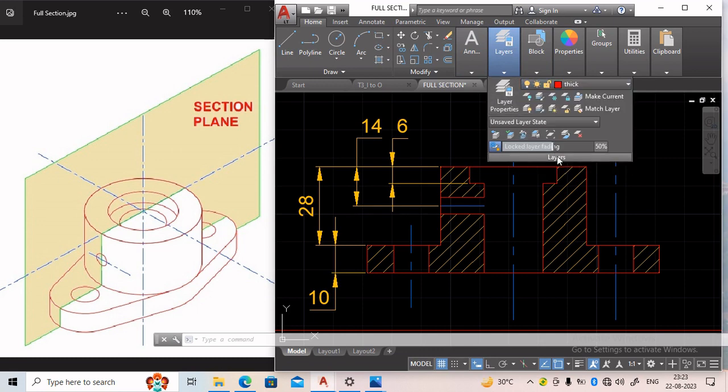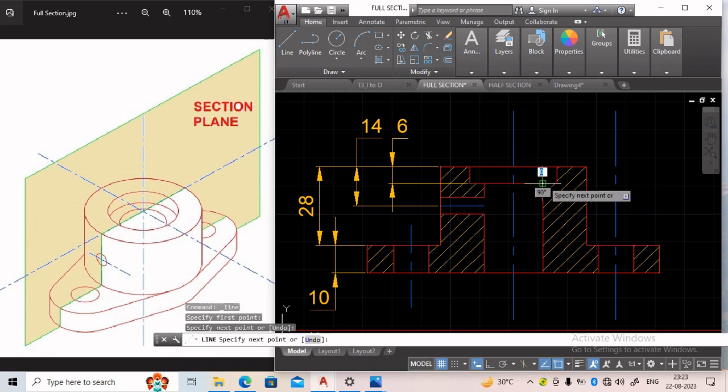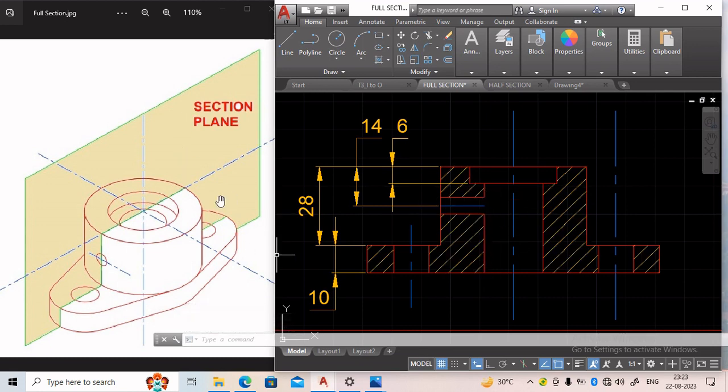Here, in this part, this arc can be seen. So we should draw that arc from this point to this point. This can be seen over here. So this is the front view of the object when we insert the section plane.